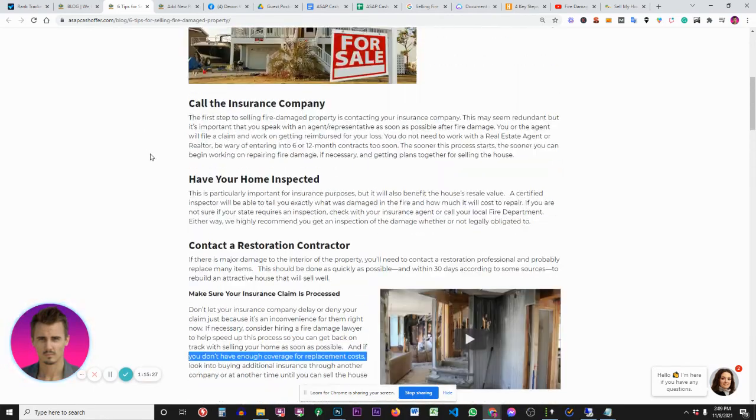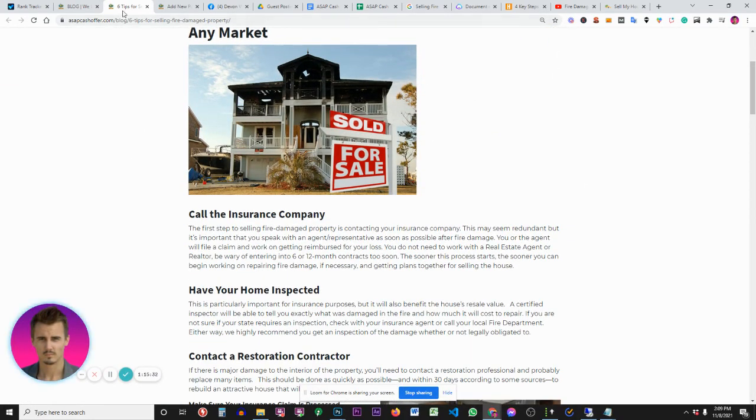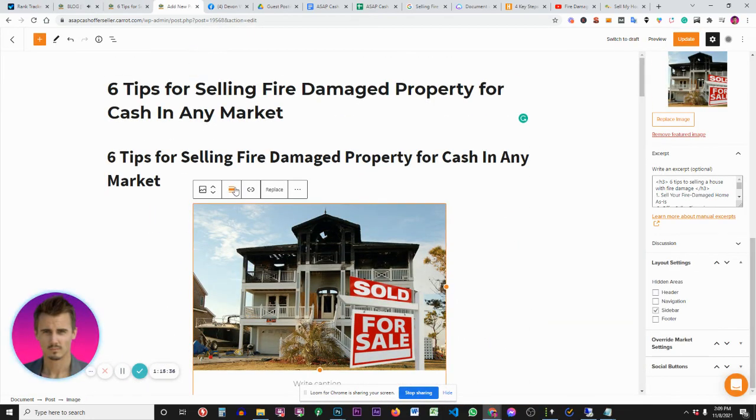Alrighty, so that is the article. Let's go ahead and hit a refresh and look at it. So we have the one image right there. I do want to make one quick change. This needs to be centered in the middle. All right, now it's perfect.